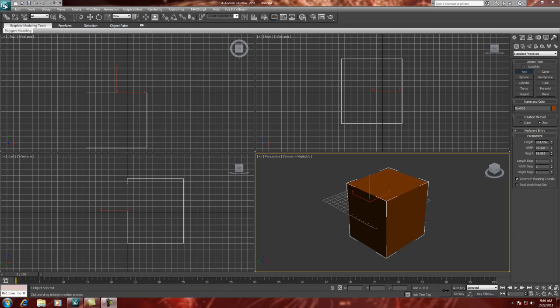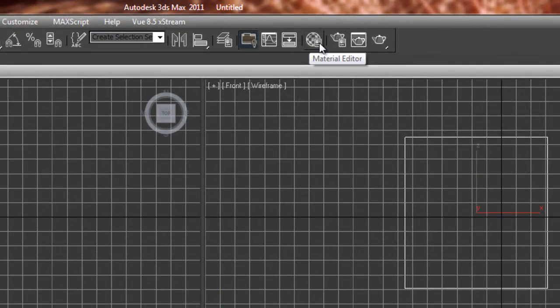Now, you simply don't go to File, Open a Material, and drag it in there. It doesn't work that way. You need to use Max's Material Editor. And the Material Editor is represented by the sphere checkerboard pattern with the little icon.